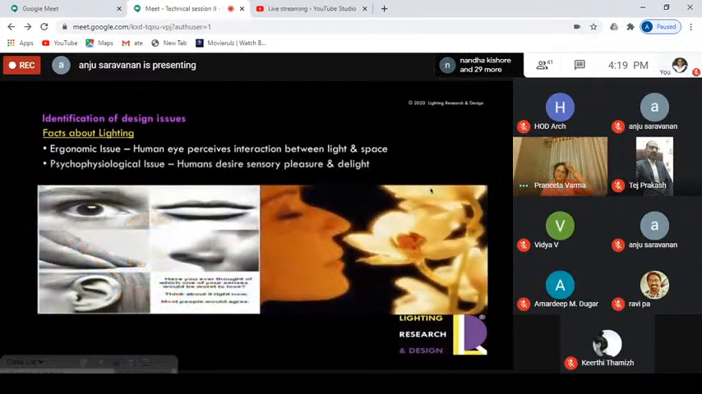Second is a psychophysiological issue. This again has to do with the human desire for sensory pleasure and delight. Now we are all human beings. We're always looking for some kind of sensory pleasure. We want to see beautiful things. We have 5 senses. So we want to see beautiful things.